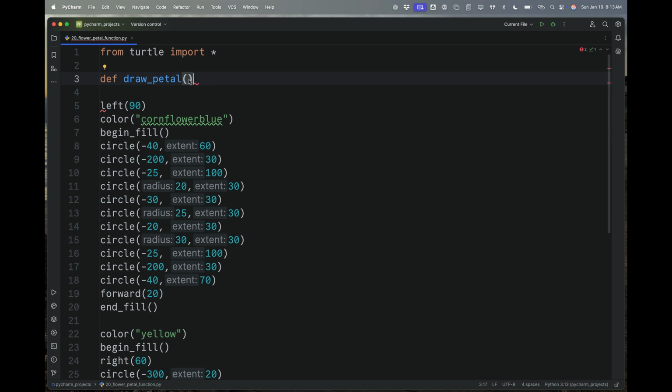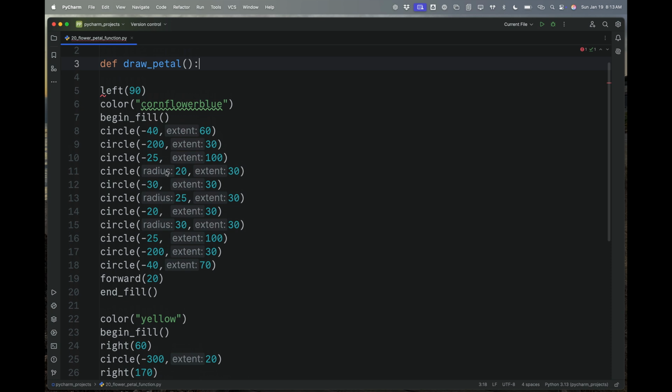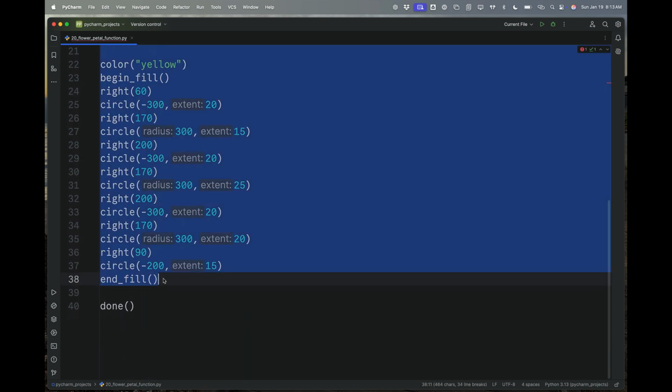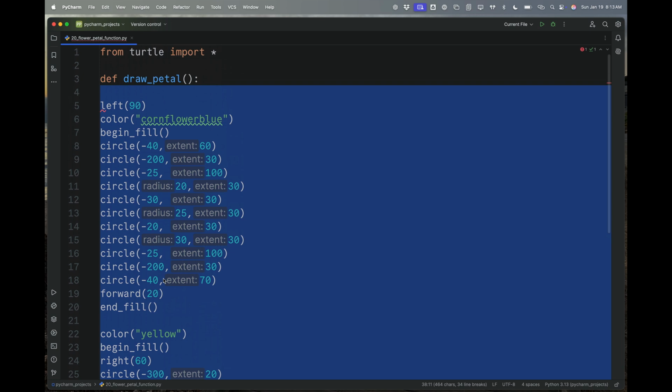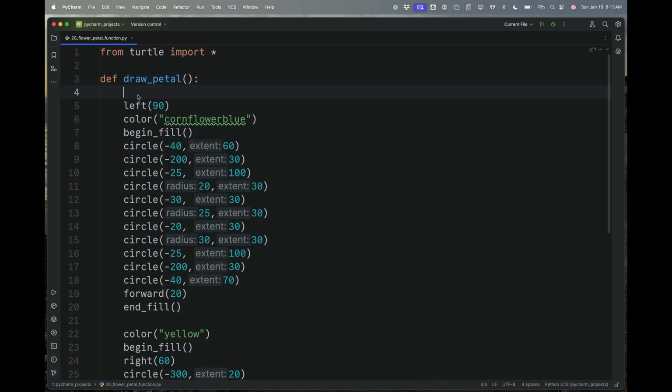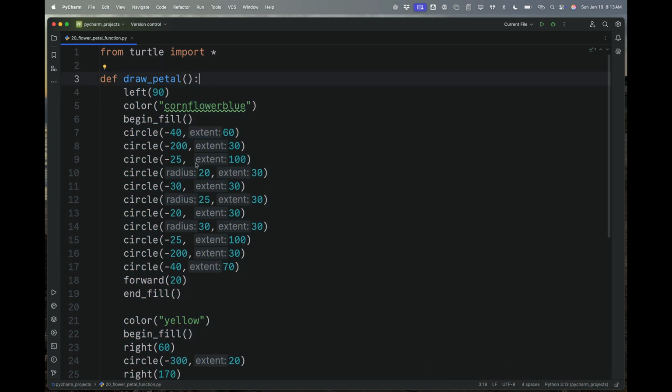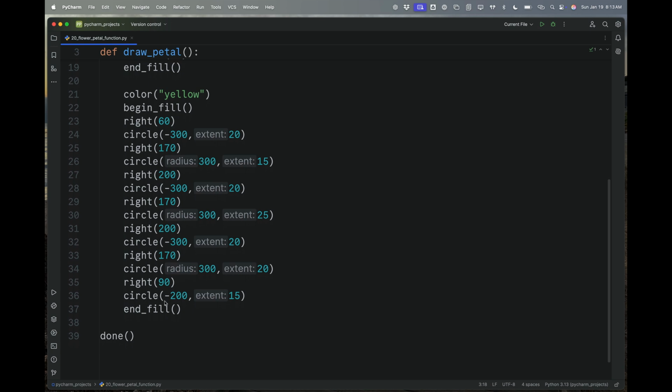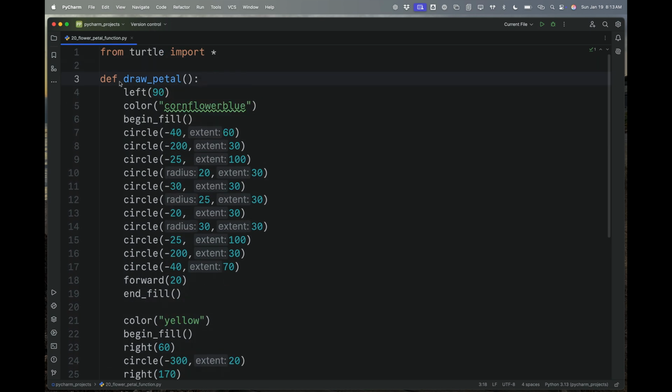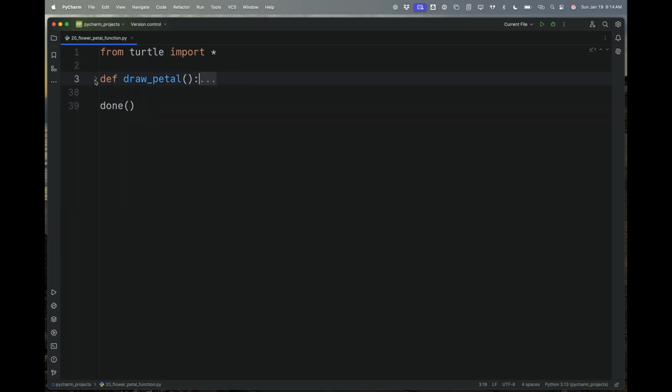So after the empty parentheses, I'm going to put a colon. And then everything that I want inside that function is just going to be indented. So all of this code that I use to draw the petal, I'm going to highlight and I'm going to tab it over. And now that function, draw petal, will do all of these things. So when I say draw petal, it's actually going to draw a petal.